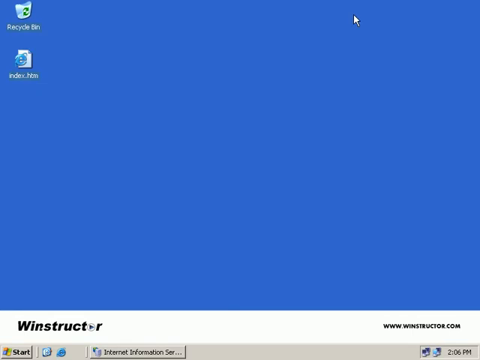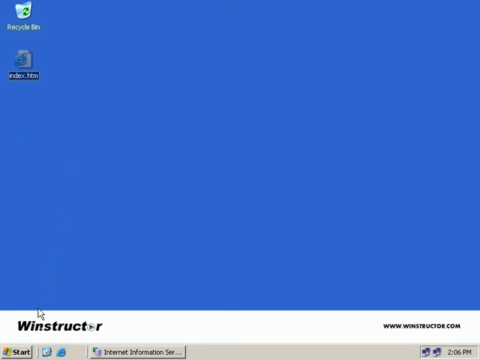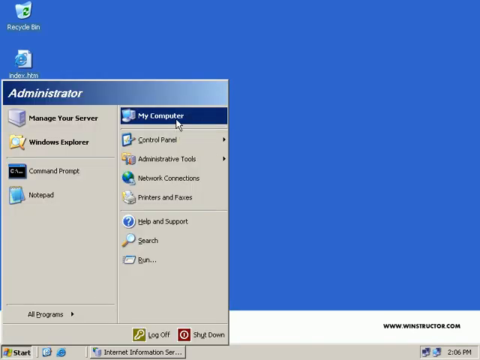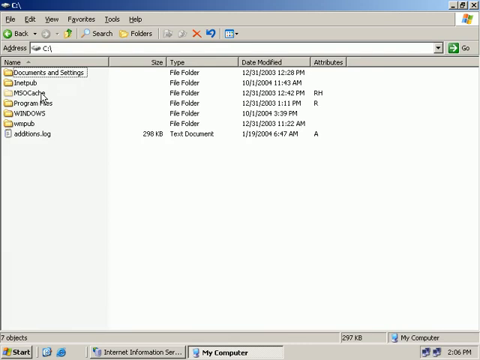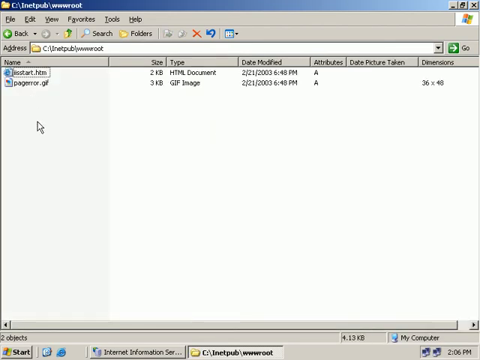So to illustrate this, I'll just close this down here. We've got a file here called index.htm, and I'm just going to right click, select copy. I'm going to come down here and choose my computer. We'll go to our C drive, our inetpub directory, and then our www-root directory, and I'm just going to paste that file in here.